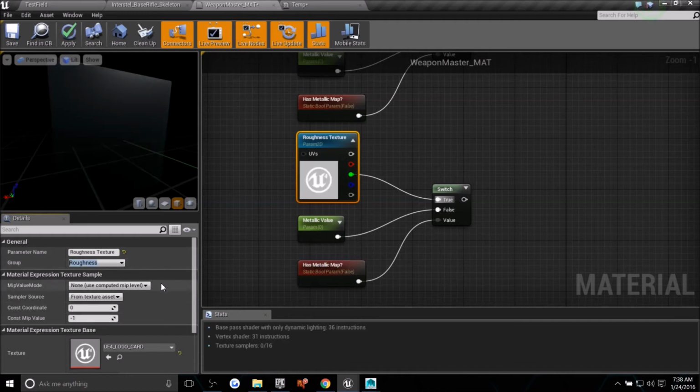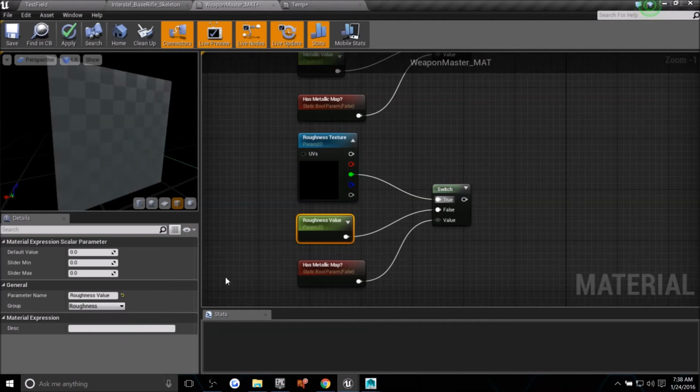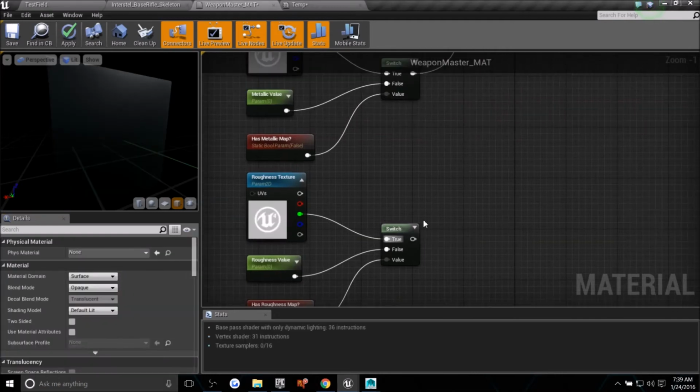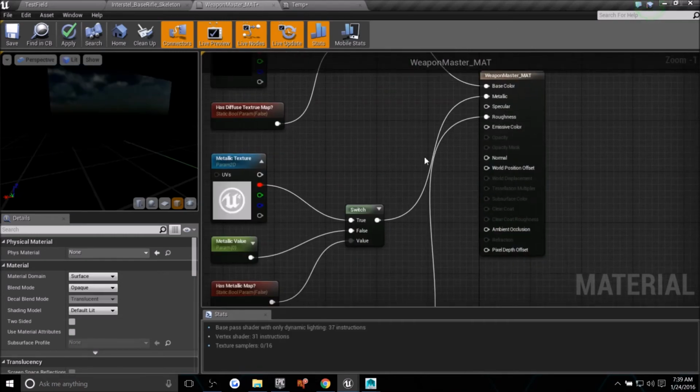I'm going to copy that word because I'm too lazy to keep on repasting or retyping it. Change that to the roughness value group as well. And let's change our bool parameter to roughness map and roughness group. And let's drag this up into roughness. You can do the same thing with specular.